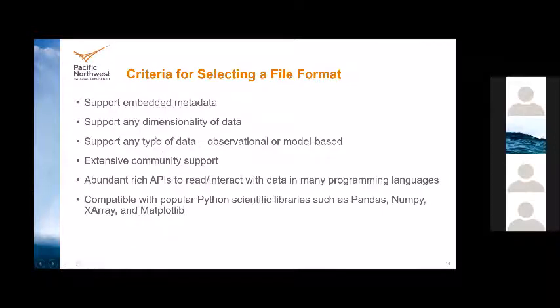We definitely wanted to make sure that it supported embedded metadata so that the data is self-describing, and if anybody got that data 10 years down the road, they would be able to know exactly how that data was produced and where it came from. We want a format rich enough to support any dimensionality of data. A lot of data is one dimensional and can fit in a table, but a lot of data is not. It may be dependent on time and depth, which is two-dimensional, and sometimes it may be three-dimensional if you also have bins and other things used to collect the measurements. We want to make sure this format would support any of those.